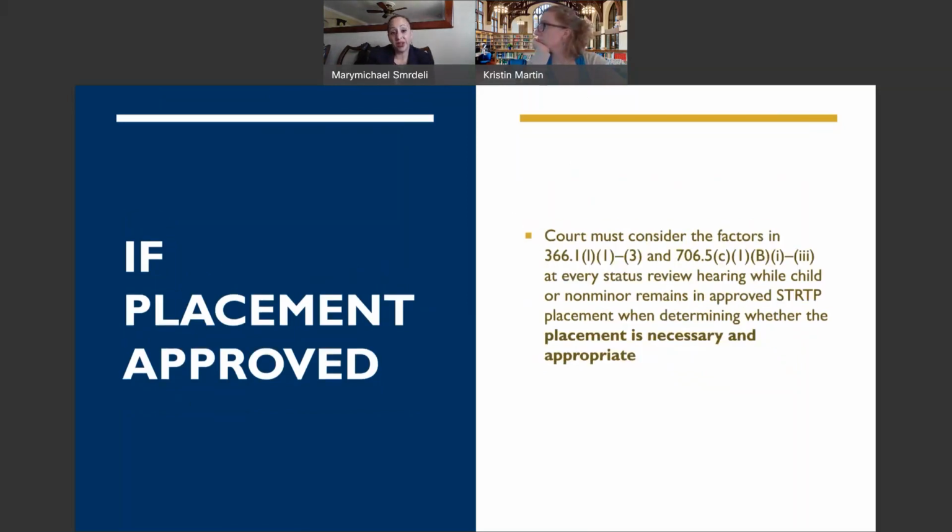If the placement's approved, then there's certain evidence that the court must consider, additional new evidence under FFPSA that the court has to consider every 6 months to determine whether the child's continued placement in an STRTP is necessary and appropriate. Next slide, please.